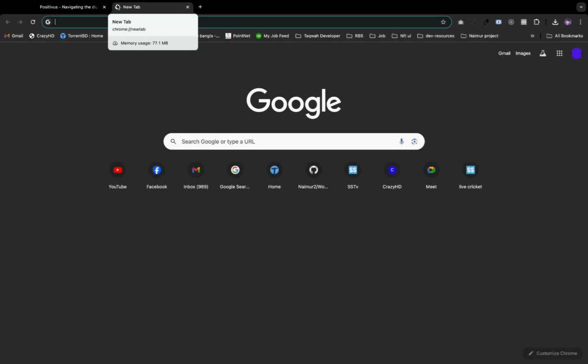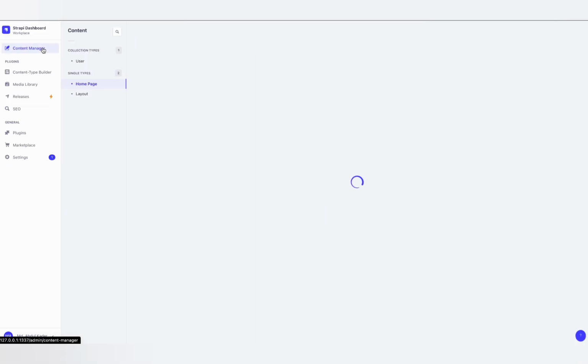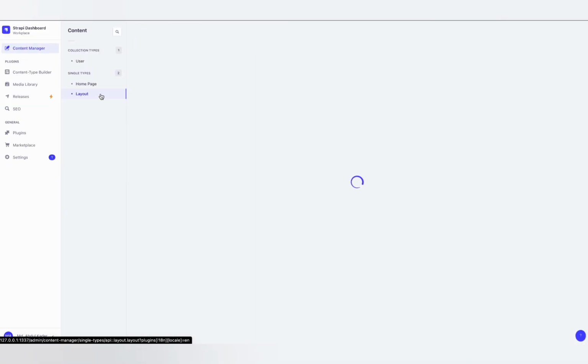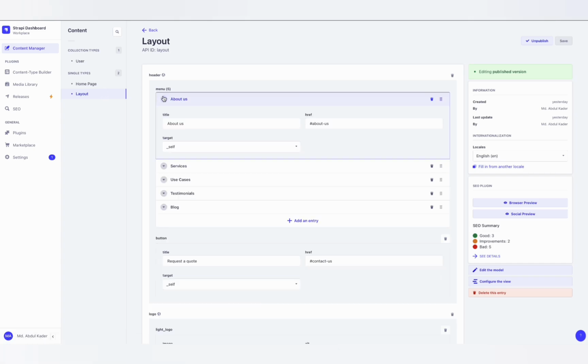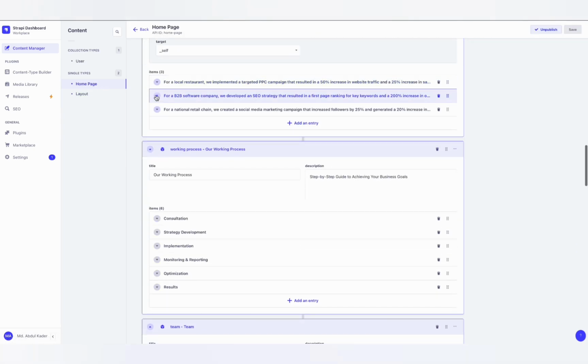Let's go to the Strapi admin panel. You can easily change the content by editing the fields. The app contains two API endpoints, homepage and layout. Layout contains header and footer data. Homepage contains the page body data.